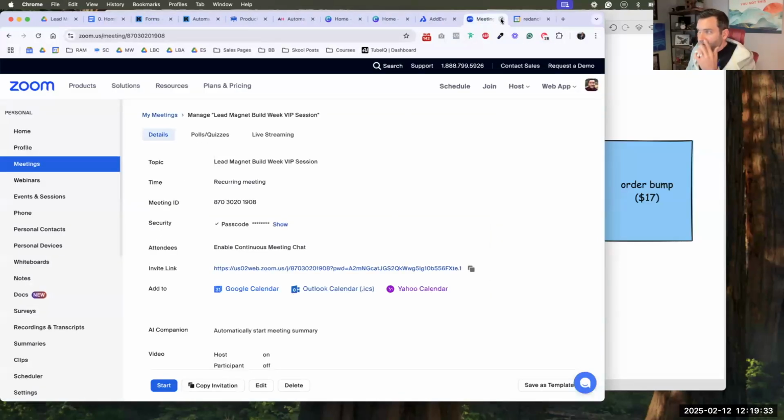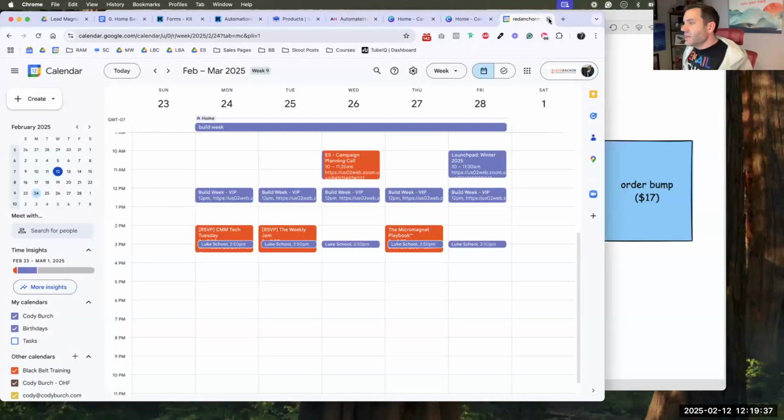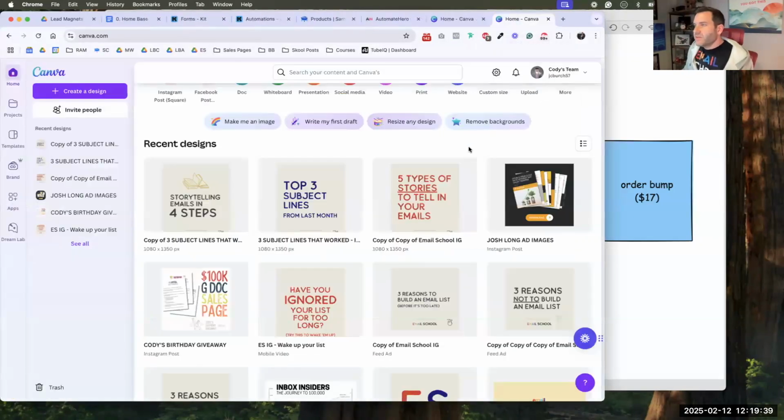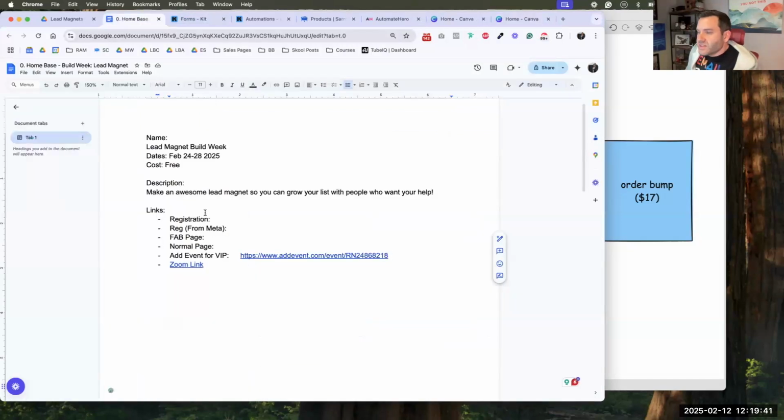And we are making good progress. I now no longer need Zoom. I no longer need add event, and I no longer need my calendar. So we got that stuff done.